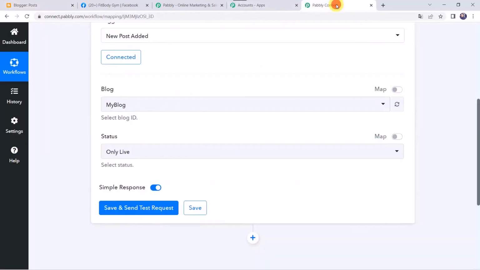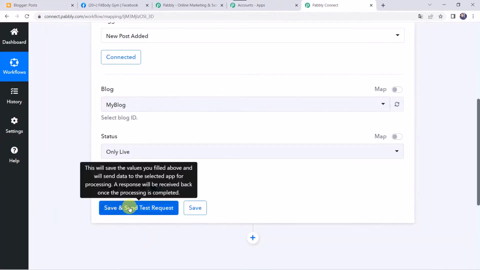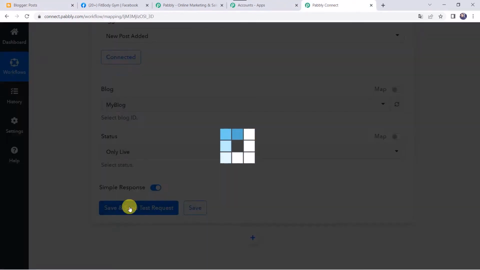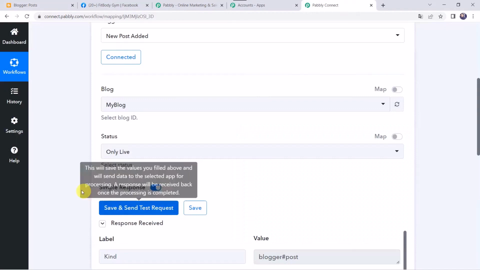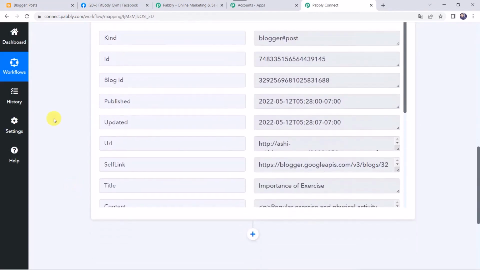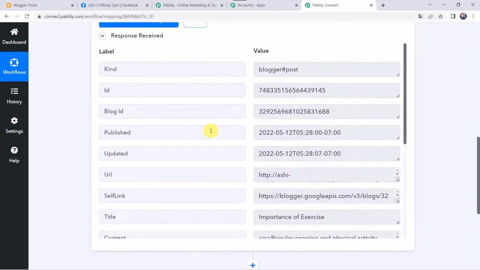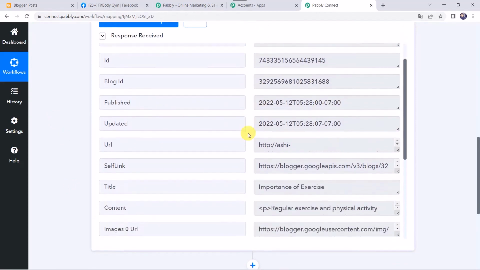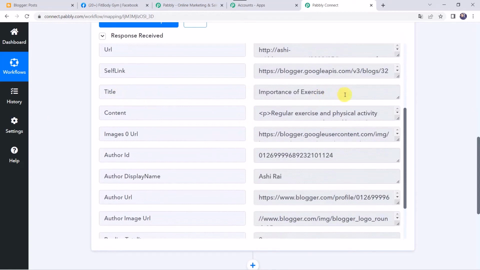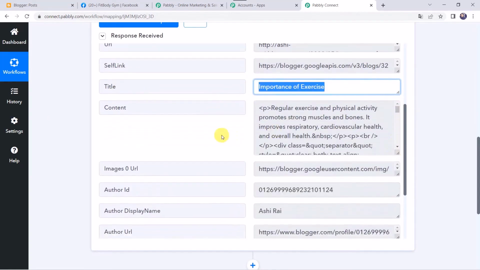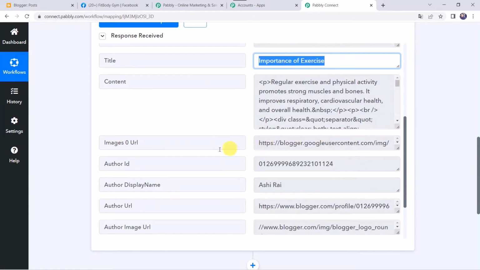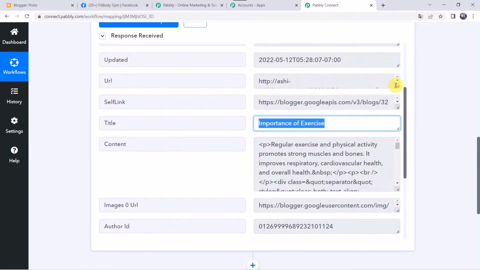Now let's move back to Pabbly Connect and now we are going to click on save and send test request. Okay, and here we can see the responses received and all the details related to the new post are captured over here. We can find the blog ID, we can find the published date and time, and when we scroll down here we can find the title as importance of exercise. Here we can find the content also. Along with that, we can find the image URL, and here we have got the blogger URL also.